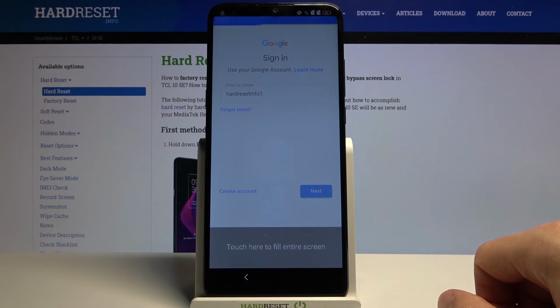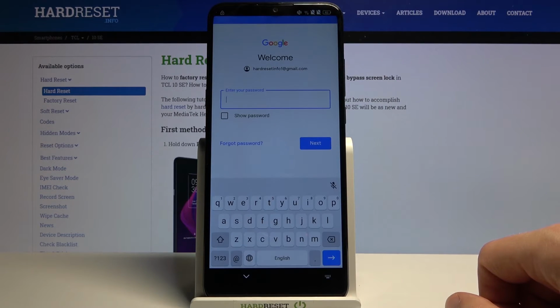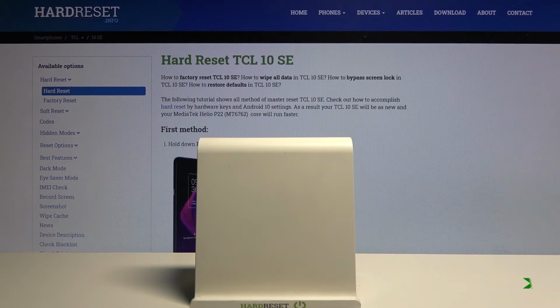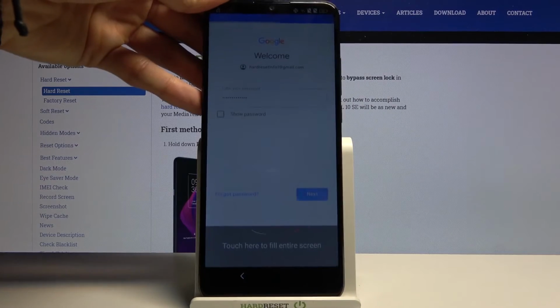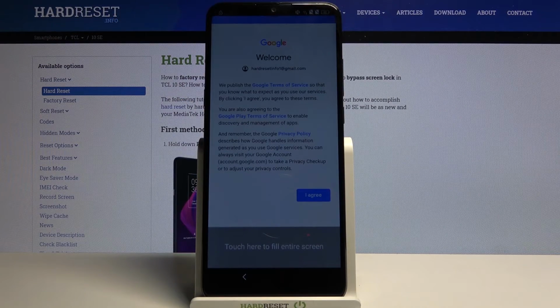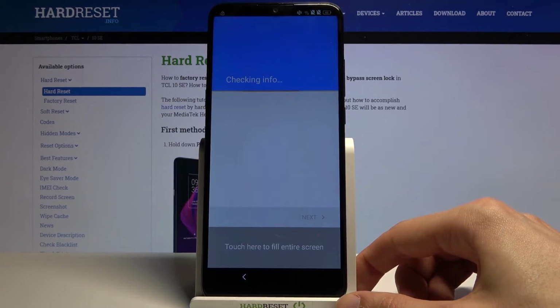Let's go to next. And I'm going to put in a password for it, so let me do that off the screen. Tap on next, and there we go. So you can see it logged in. Let's tap on agree.